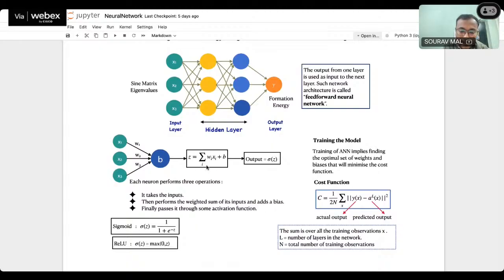So this is the step, z equals sum over i of wi xi plus b, and then this value will be passed through some activation function sigma. So the final output from a neuron will be sigma of z, where sigma might be the sigmoid function or the ReLU function. These two are the most widely used activation functions, depending on the task, depending on classification or regression, etc.